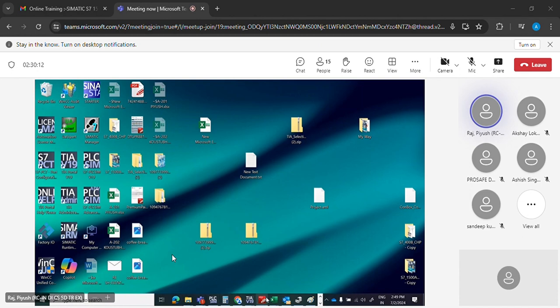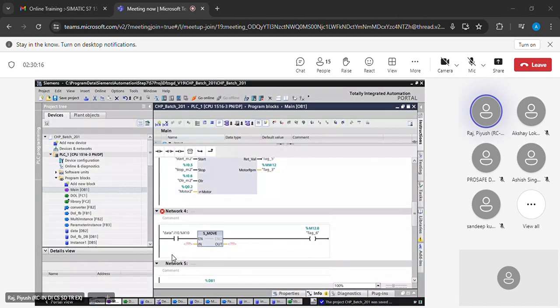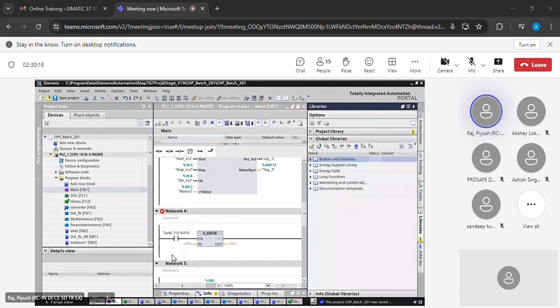So now what do you have to do? You have to open your project. In the project you have to go to libraries. In libraries, now you have to go to global libraries.